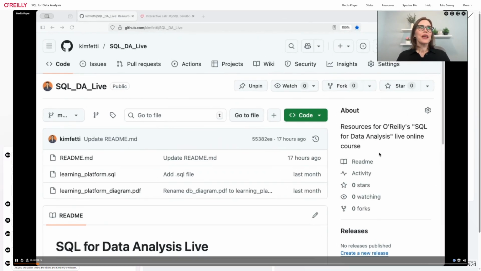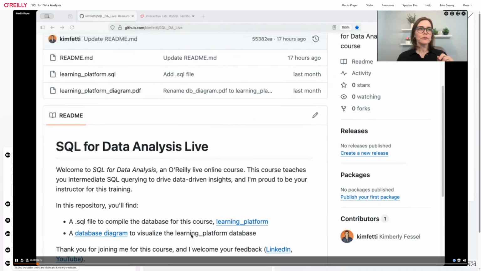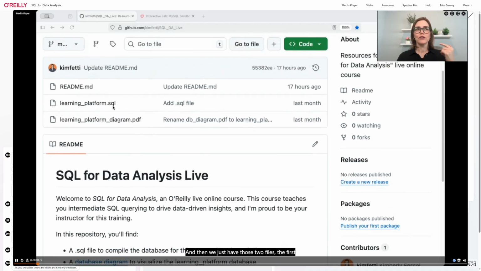Okay, great. So here's the GitHub. There's really just 3 files in here. It's a pretty small repo. We have the README, which tells you a little bit about the course. And then we just have those 2 files. The first one being the .sql file, which you will be able to download and import into the sandbox. And we also have the .pdf file. That's going to be your database diagram. So if you'd like a copy of that, you're welcome to click into that .pdf and download it as well.